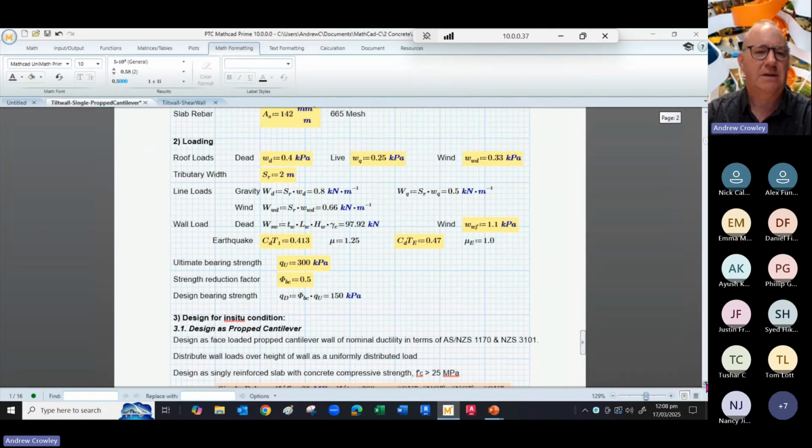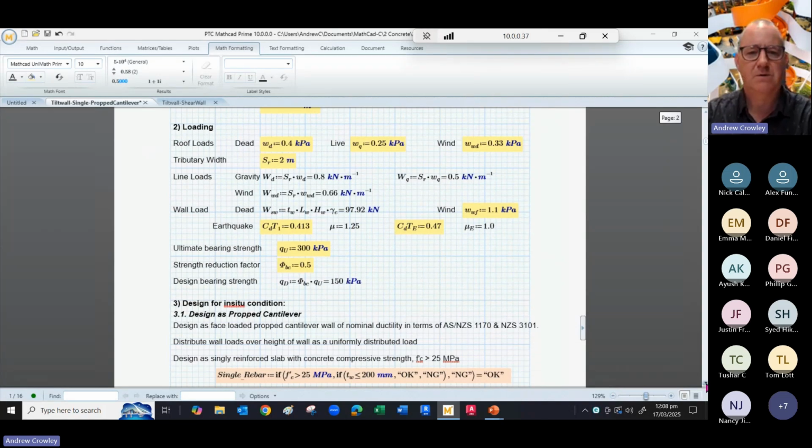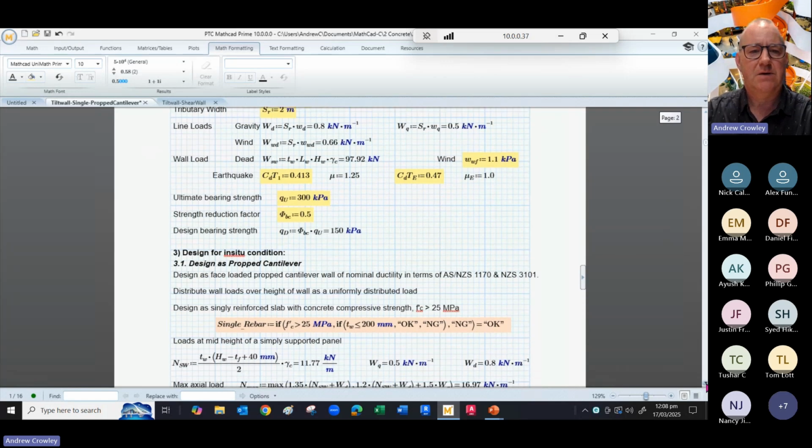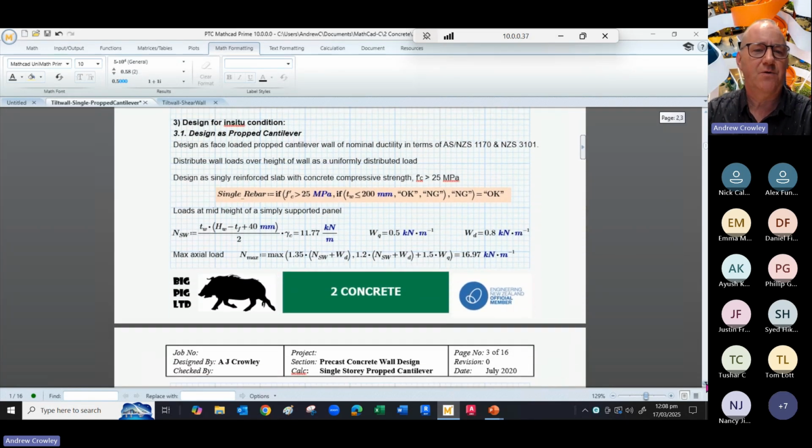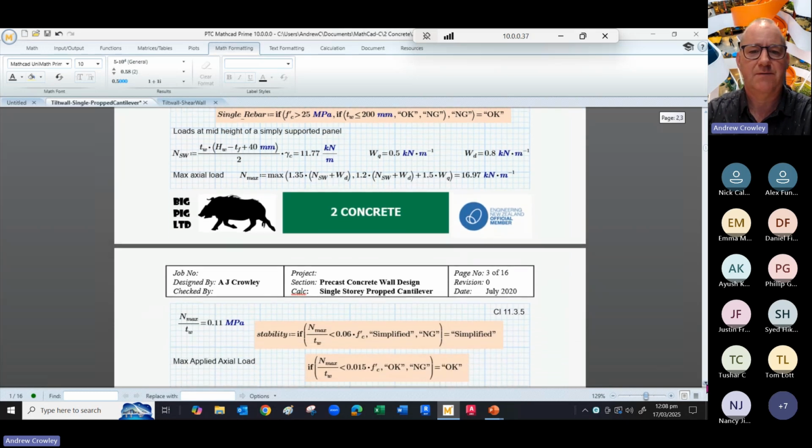So then we get to the loading. So we've calculated the loadings in the normal way with reference to 1170. And let's go into the design for the in situ condition. So first of all, we look at the panel as a propped cantilever. And this is for the design for wind and earthquake. And so we derive what the nominal load is and take that as a simply supported panel, being conservative.